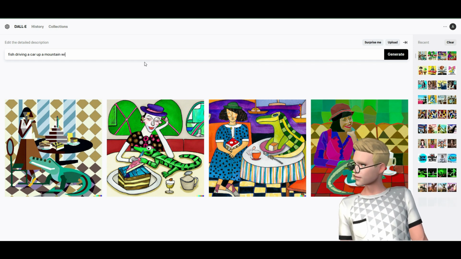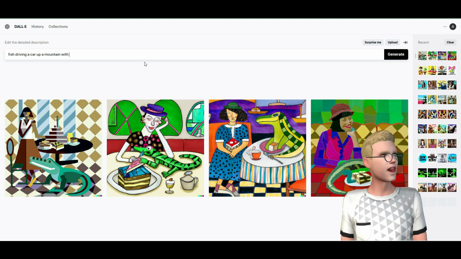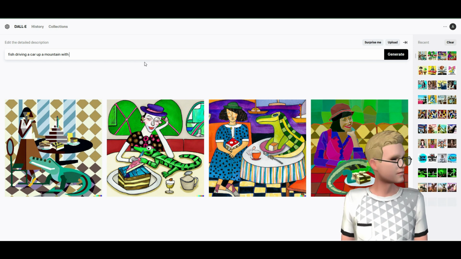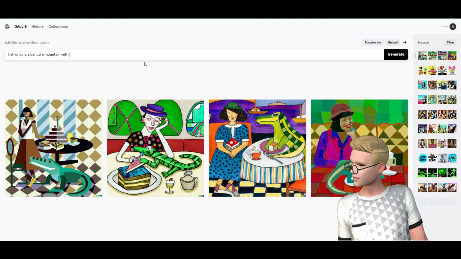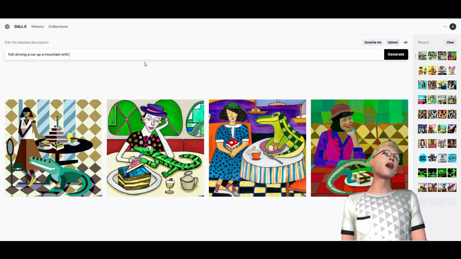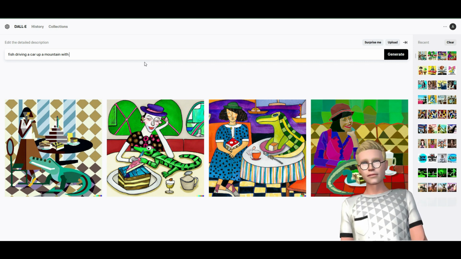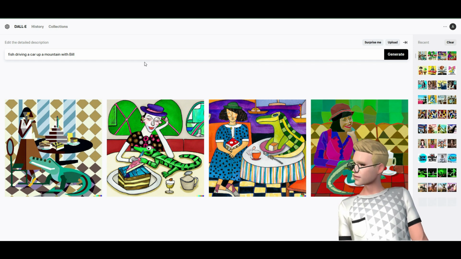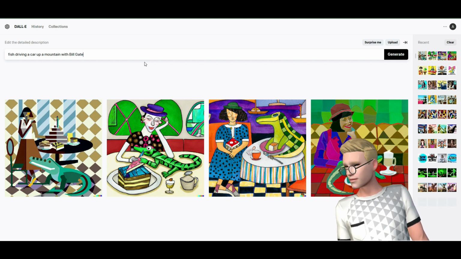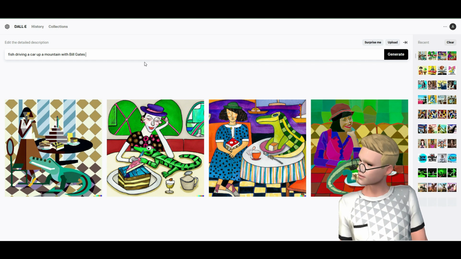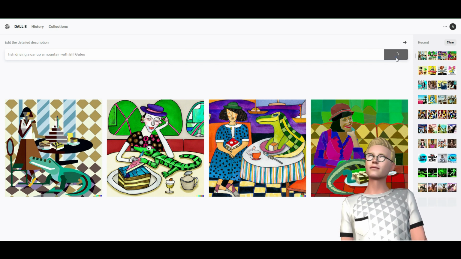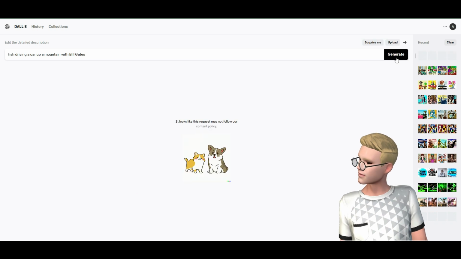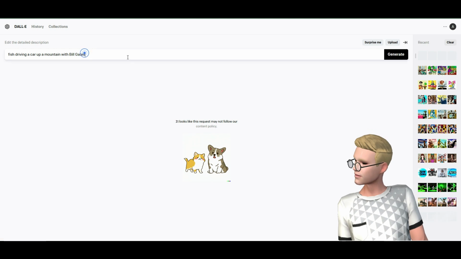I don't think you can put celebrities or famous people in there. I tried and it said I'm not allowed to. We could try with something like, who's famous? Bill Gates. Fish driving a car up a mountain with Bill Gates. Let's try that. I think it doesn't let you. Yeah, request doesn't follow content policy, so any names don't work.